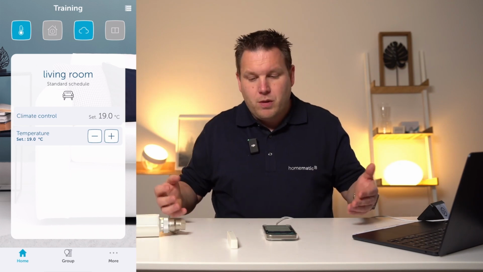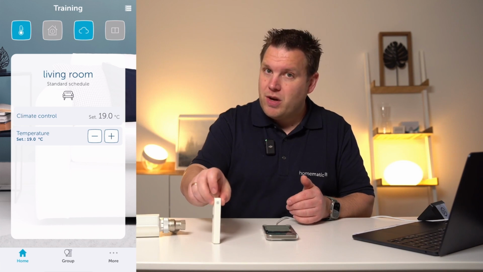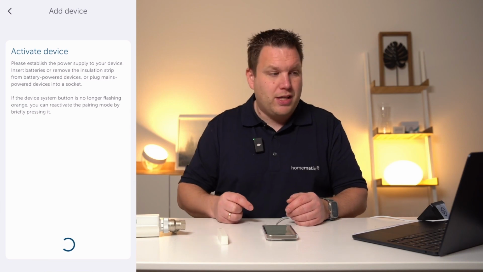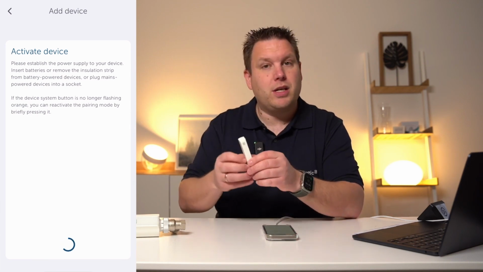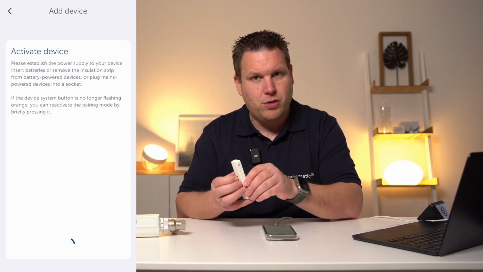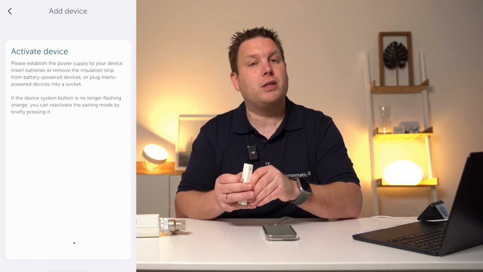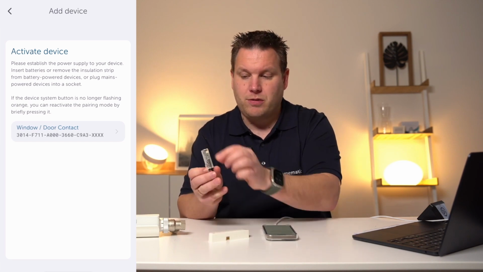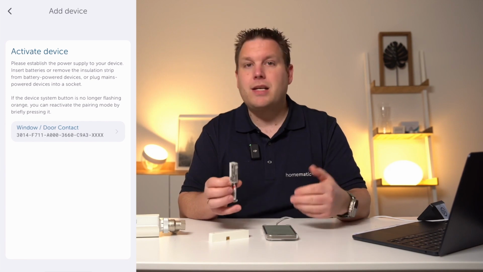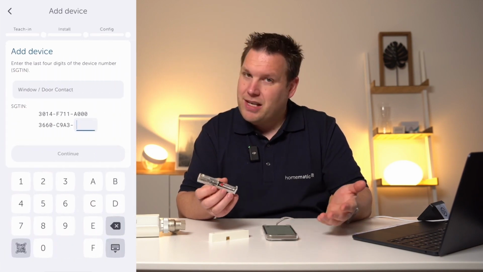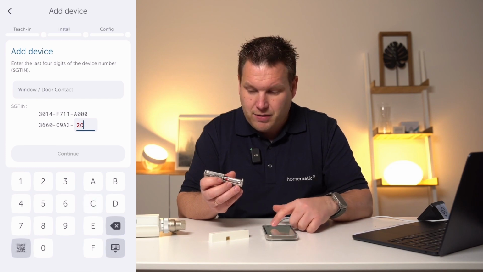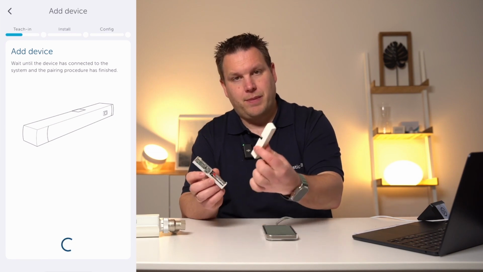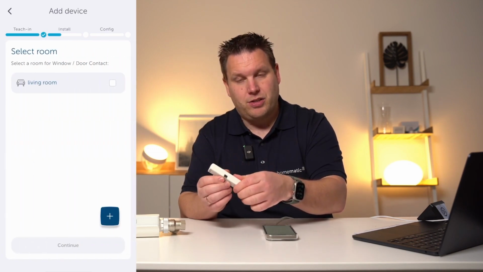In the next step, we will now pair an additional window and door contact. For this, please click on Learn More Devices again, open the battery compartment here as well, and insert the battery. If the battery has already been inserted, it is sufficient to press the blue system button once. This device is also found directly and can be set up at our access point by entering the serial number. The battery compartment can be closed again securely.